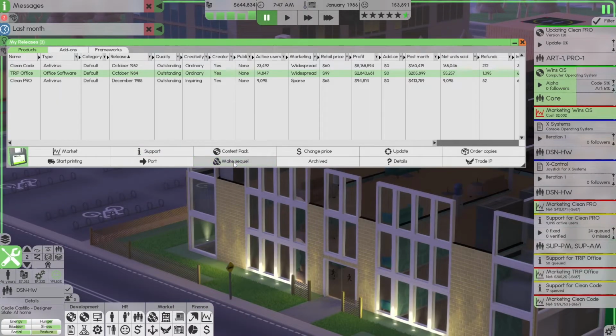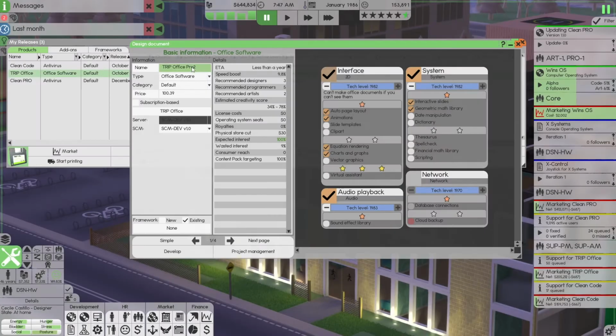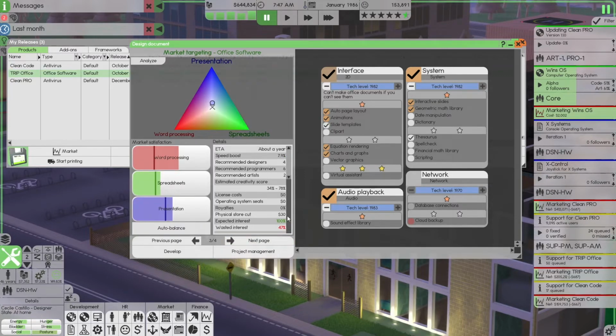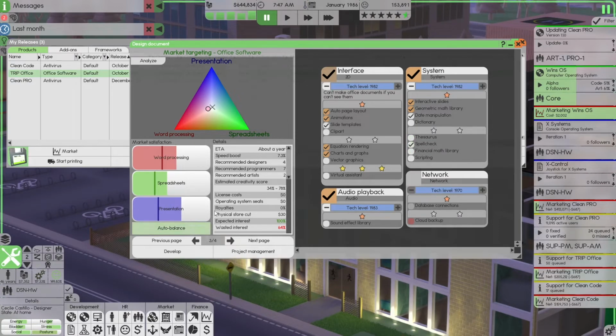We're going to make a sequel. And we do not have any. I'm going to make this a pro. And we're going to add templates to it. And data manipulation. No, thesaurus or spelling? Let's do spelling. So we're going to go 100%, 64% waste. I'm not concerned. Physical store cut is 30.